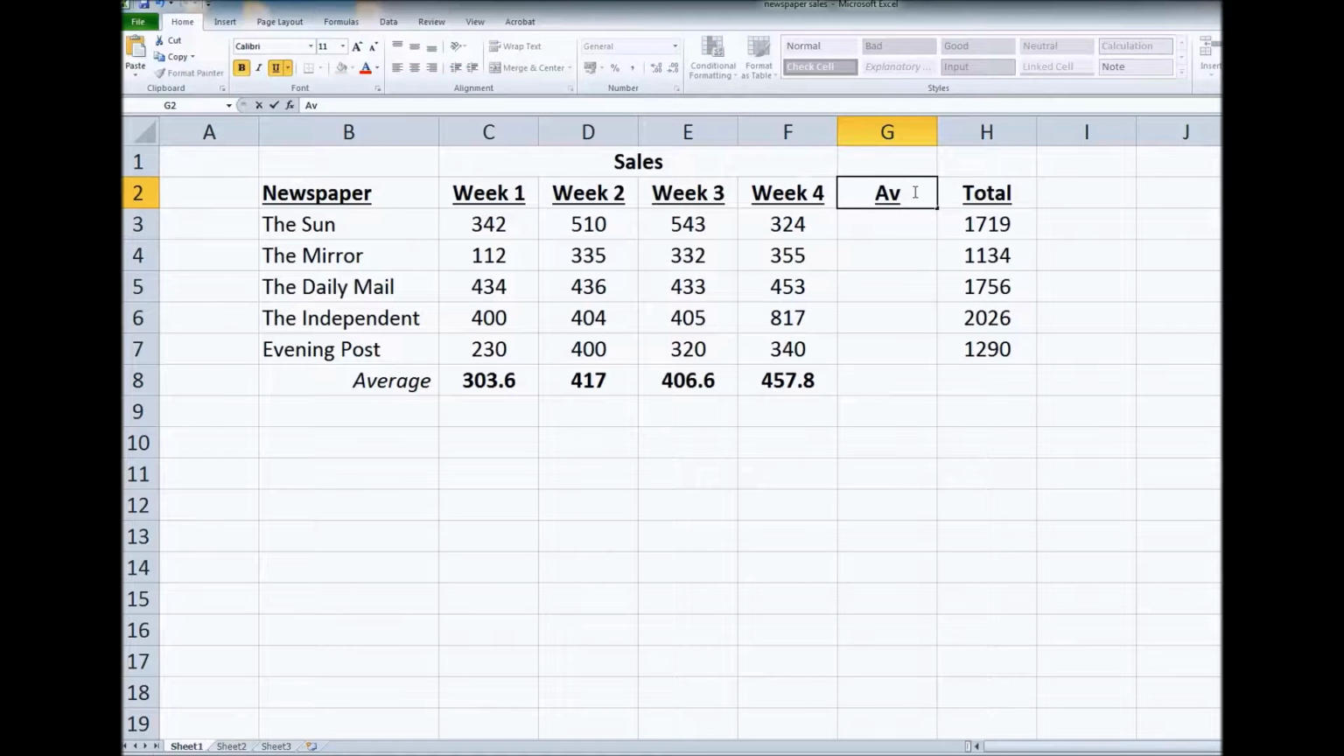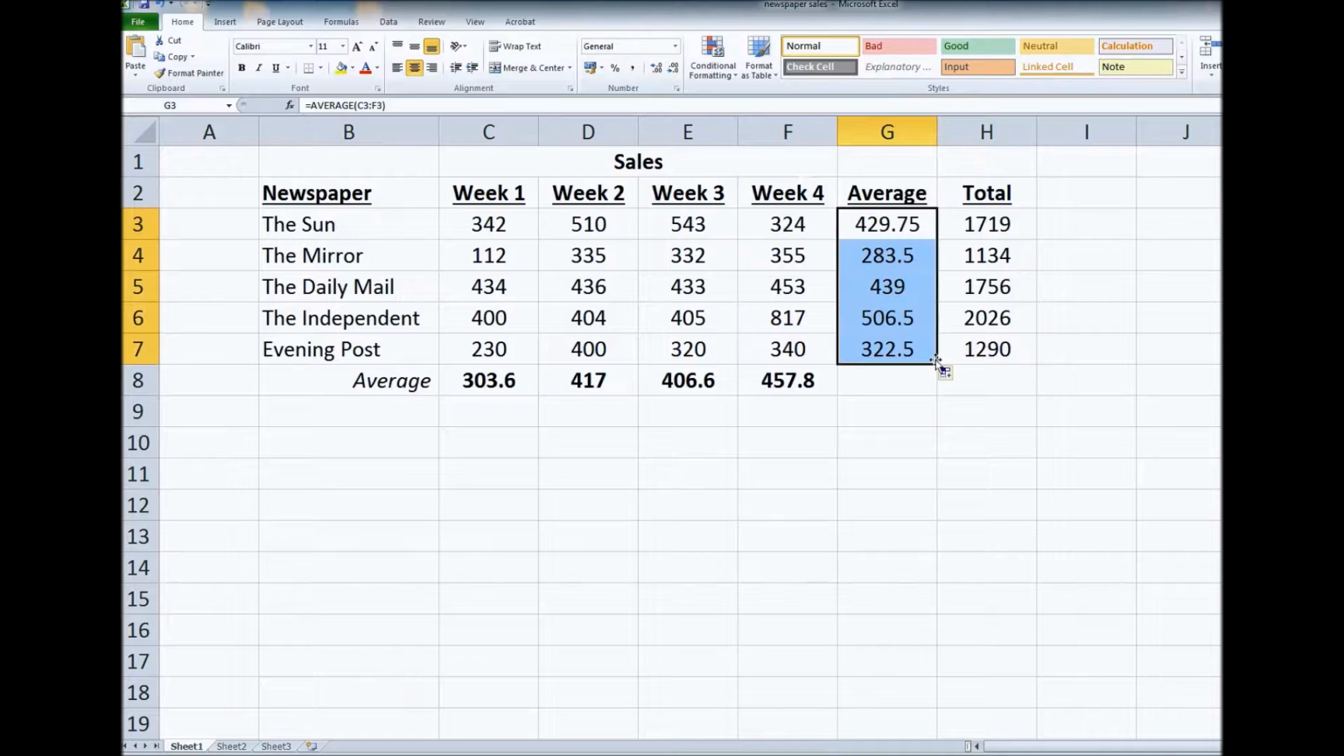And this time I'm going to type average, give that a heading, and I click equals, I'm going to select it from the menu up here, average, okay, and then drag down. Now, the total here, of course, hasn't updated because I don't want to have the total including the average. That wouldn't make sense. The total there is still the same. It's still the total of C3 to F3. So that's still quite correct.